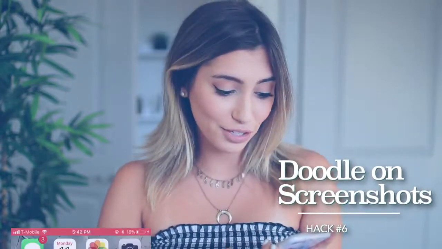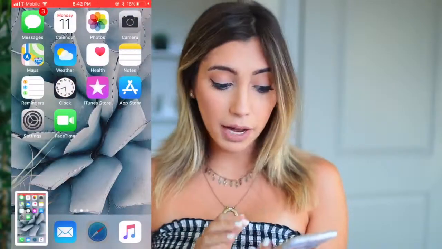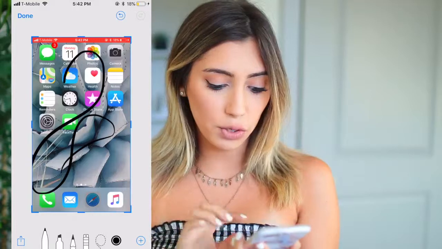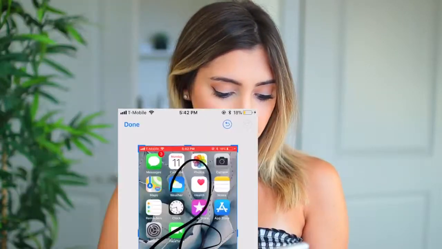My next hack is really cool also. It's for screenshotting. Whenever you take a screenshot, I will screenshot my homepage just for fun. You'll see that it comes up on the bottom here, and you can actually doodle on it and whatnot. See, like that? And then from there you can save it or you can delete it. So I'm just gonna delete that because I don't need it.